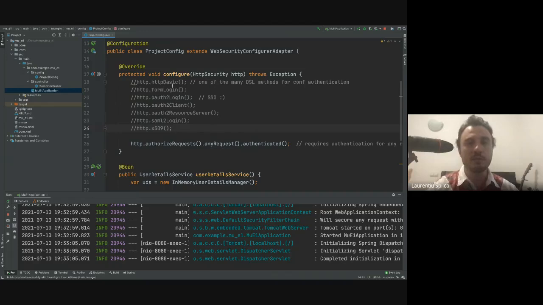Do you want to configure HTTP basic? Then you will have to call httpBasic. Do you want to have a form login, which is what I presented a few minutes earlier? Then you will call the formLogin method. Do you want something else? Then Spring Security provides you with other capabilities, which are different ways to implement authentication for your application. So that's how you configure authentication in Spring Security.